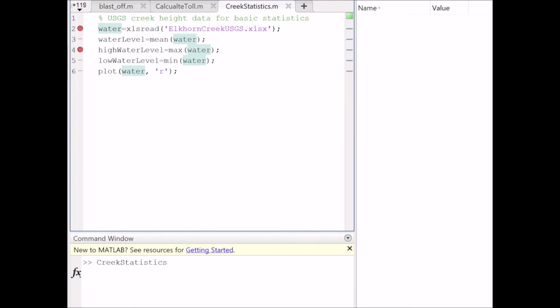I've told it to step. Now it's going to go out and read the data right here, and it stepped down one step. You can see the little green arrow is sitting here. Now over in my workspace, I have the variable water now, this array, but it hasn't gone any further. It hasn't executed this line of code yet. So I'm going to tell it to step again. Now I have the next variable, water level. I don't have this one yet, okay?